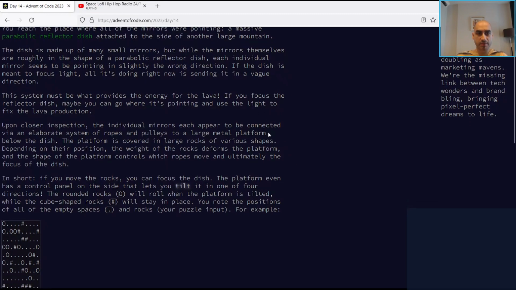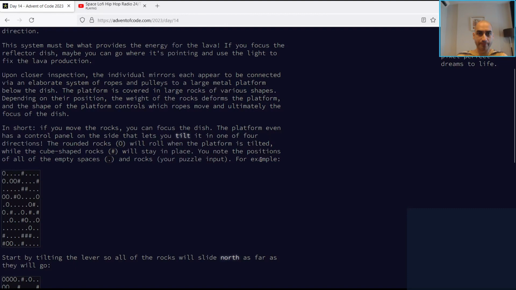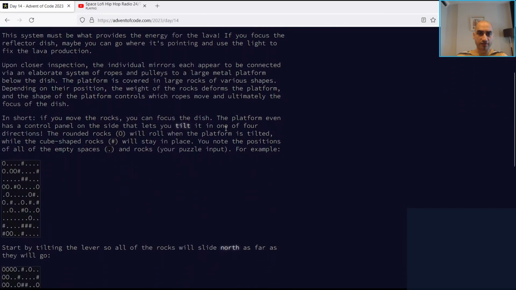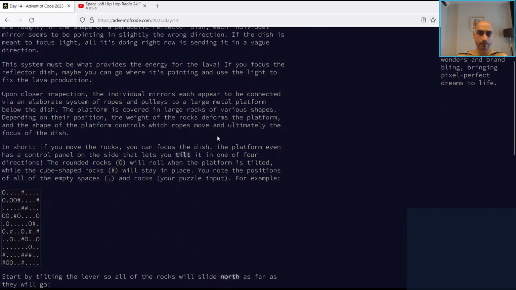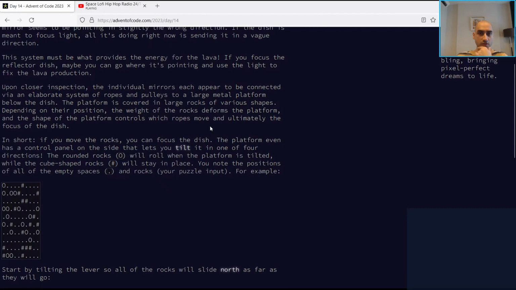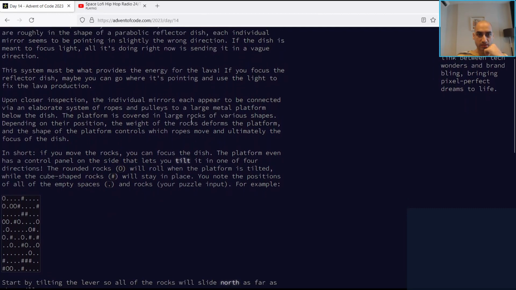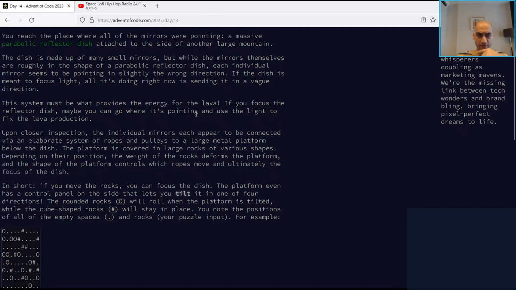This system must be what provides the energy for the lava. So the light needs to be focused on the lava for the lava to bubble or whatever. If you focus the reflector dish, maybe you can go where it's pointing and use the light to fix the lava production.